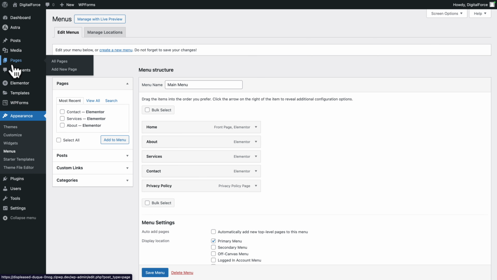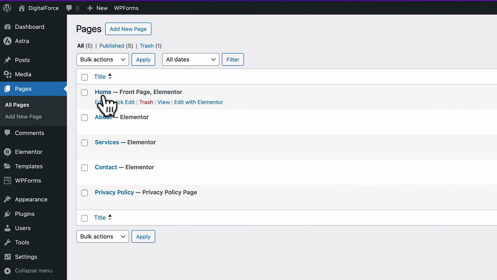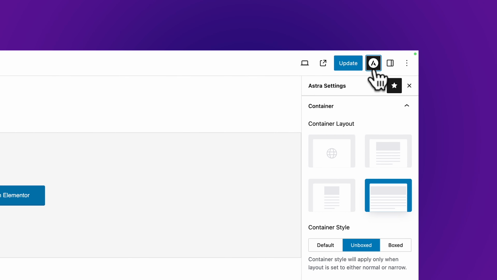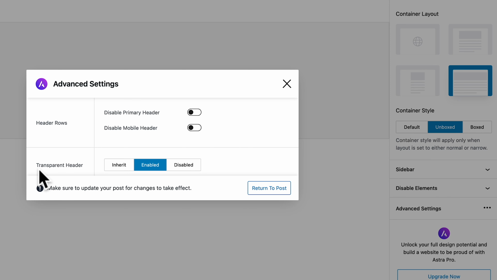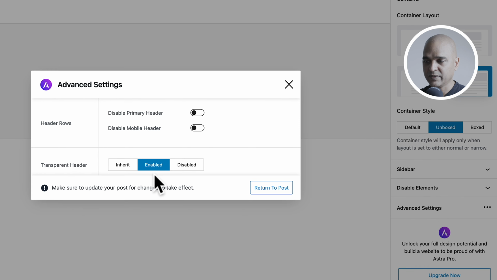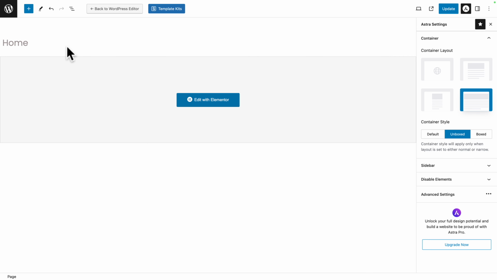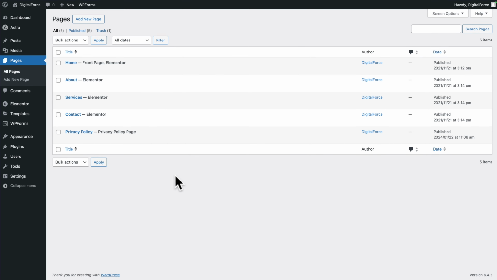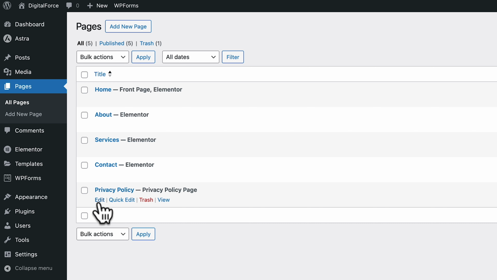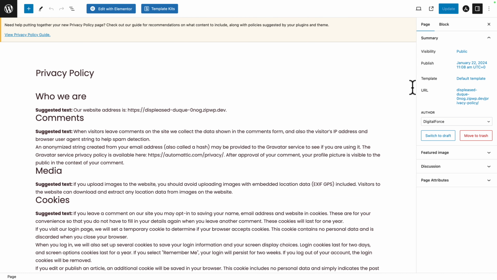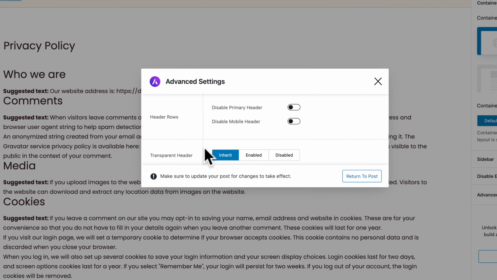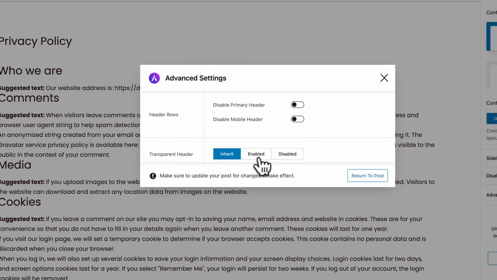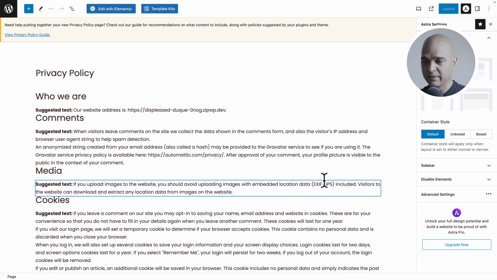Now, let's go to Pages, and first of all, I'm going to open the homepage. So, click on Edit, and here, if you click on the Asset Theme Settings, then go to Advanced Settings, you can see that the transparent header is enabled. Keep that in mind. Let's close this. Let's go back and now hover over the privacy policy, click on edit, and same thing. Let's go and open the Astra settings, click on advanced settings, and you can see here that the transparent header is not enabled. And once again, keep that in mind.